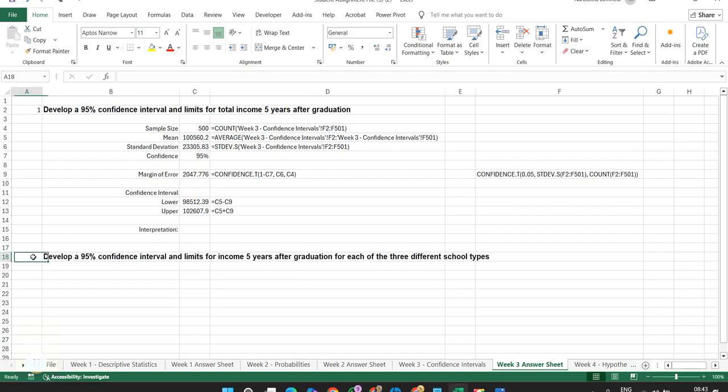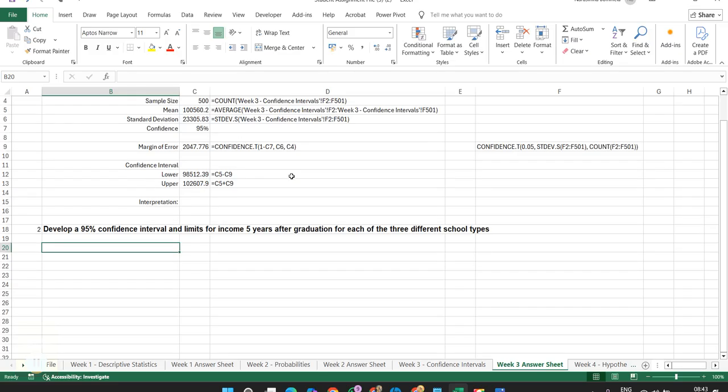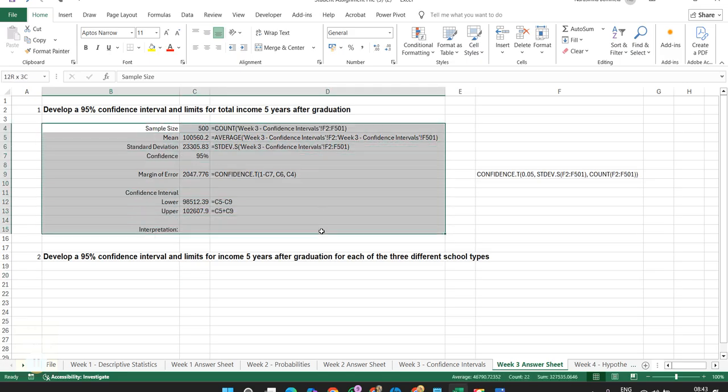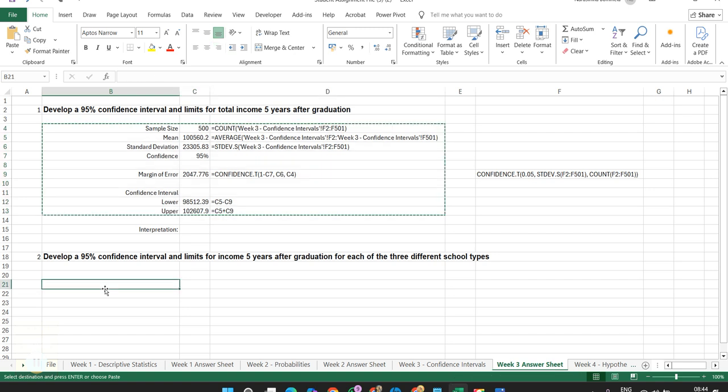Now the second question speaks about considering 3 different schools, and for each school we should calculate the same kind of thing. Similar calculations we perform for 3 different schools. The confidence interval level is the same, 95%. Just copy the same calculation you did earlier, and paste it beneath this one.